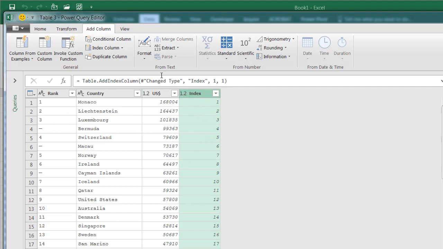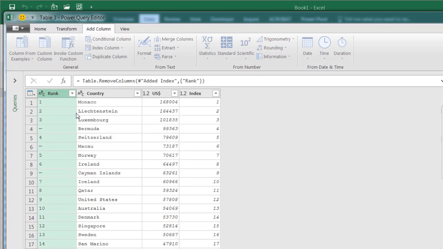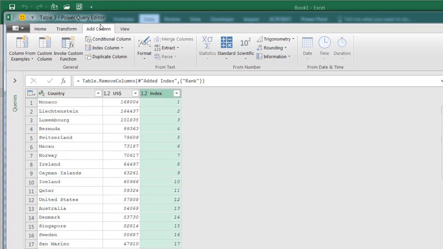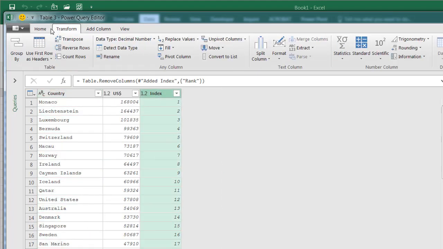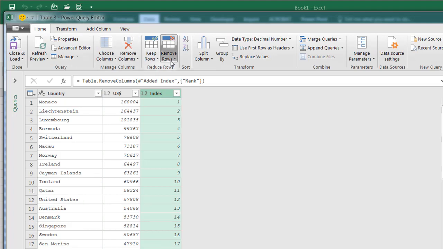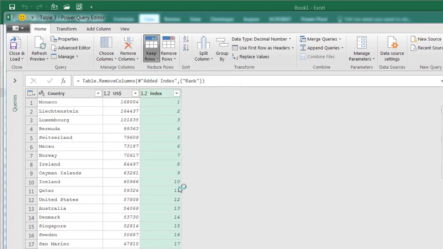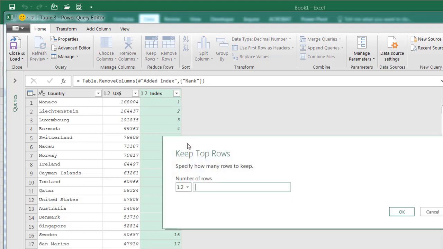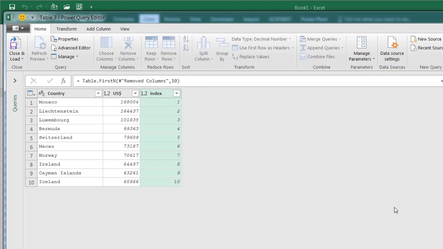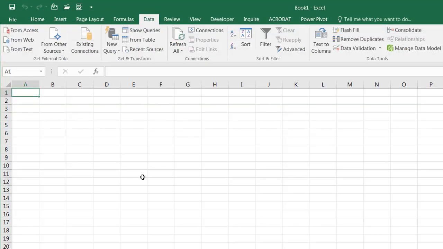I can create a column here to do that, and let's delete this, right click and remove, and maybe here I'll just say transform, go to Home, and I want to keep only the first 10 rows, top 10, right? And the window comes up, we'll put in 10, click OK, and we can close and load and get our top 10 GDP numbers for this particular set.